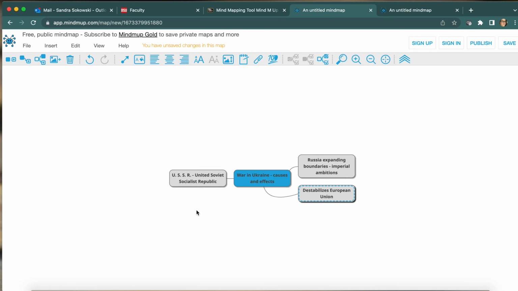So what you see here is the beginning of a mind map. I'm thinking of a topic. I'm thinking of the different things that contribute to this topic. Now, your mind map is going to be different, because that is what you are interested in.